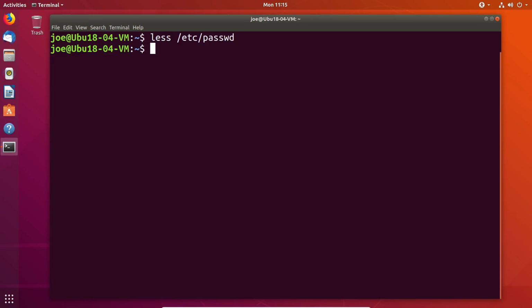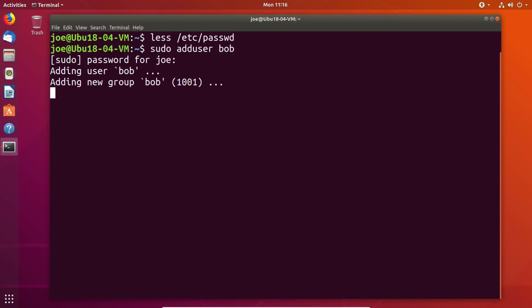So let's create a user on our system, and his name is going to be Bob. Bob is our friend, and we've decided that Bob is going to get an account on our computer so he can log in and do whatever he wants to do. So real simple, sudo adduser, and then Bob. His name will be Bob. And we will put the password in. You have to do this as root. The root user is the only person on the system that can do this stuff.